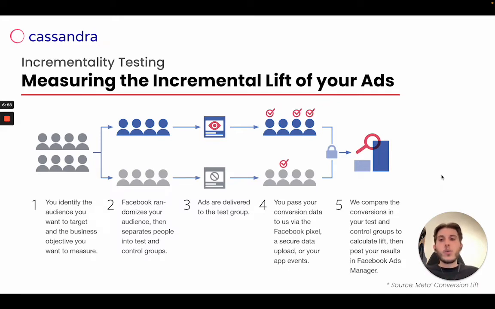So one thing that you can do is something called incrementality testing. This is going to give you a clear idea of, in a specific time frame, based on a specific amount of money spent on your ads, what's the incremental impact generated by your media channel. But let's go with this image first, which clarifies this really well. First of all, you need to identify the audience that you want to target, and the objective that you want to measure. Let's say we want to measure how many conversions, how many transactions we are generating, okay?